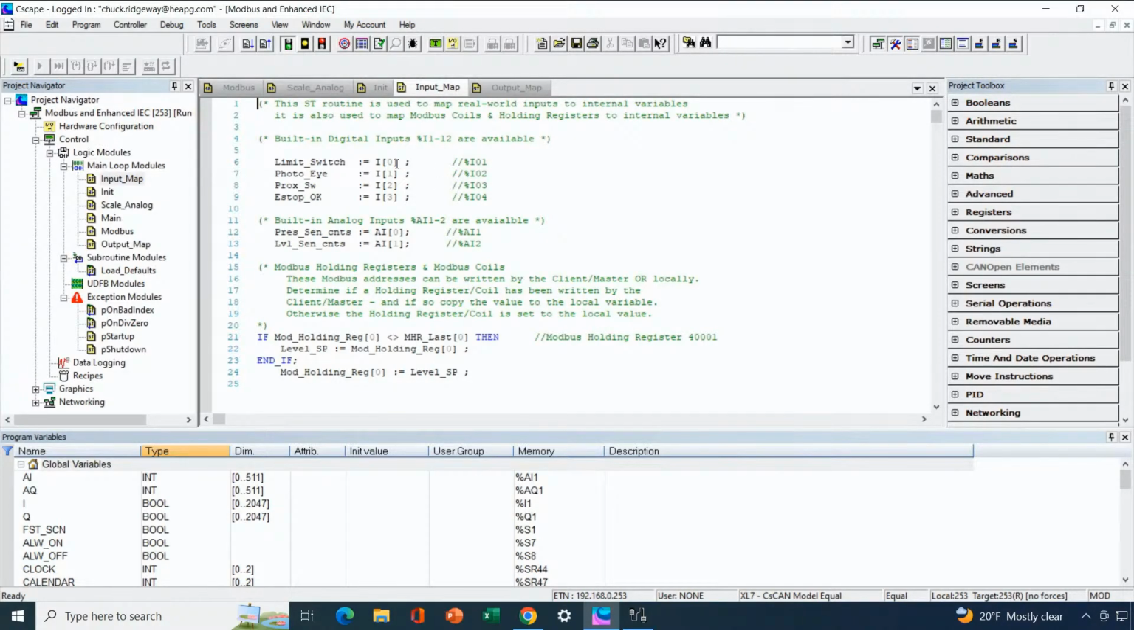And those correspond to the built-in array, real-world I/O array that's built into Cscape that you can choose to use or not. I chose to use it here. And remember, since it's an array, it has 0 base addressing. But in addition to mapping real-world inputs, digital and analog, over to variable names, I also used it for mapping over any of my holding registers. And this is also where I would put any coil data as well.